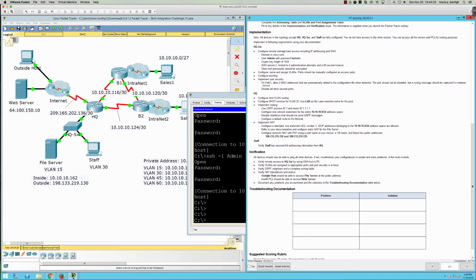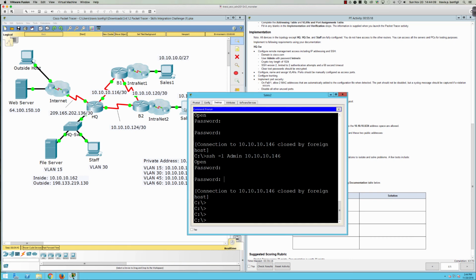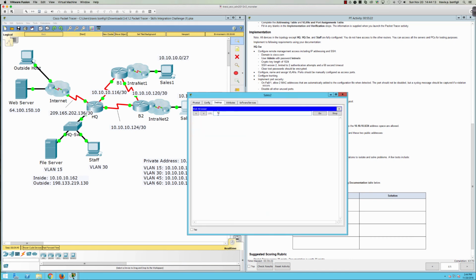The outside host should be able to access the file server at the public address. All right, so can we get to the web servers? Let's go to Sales 2, and let's get back to the desktop here. Let's pull up the web browser, and let's type in 64.100.150.10. All right, welcome to the web server. So we can go from the inside out.